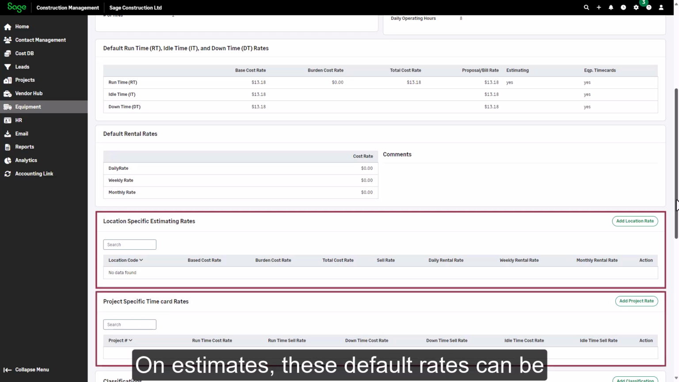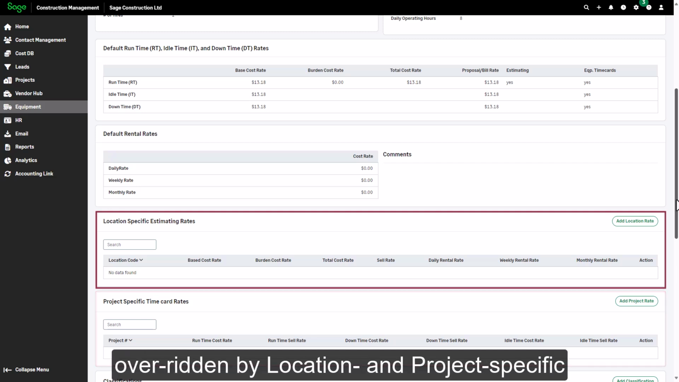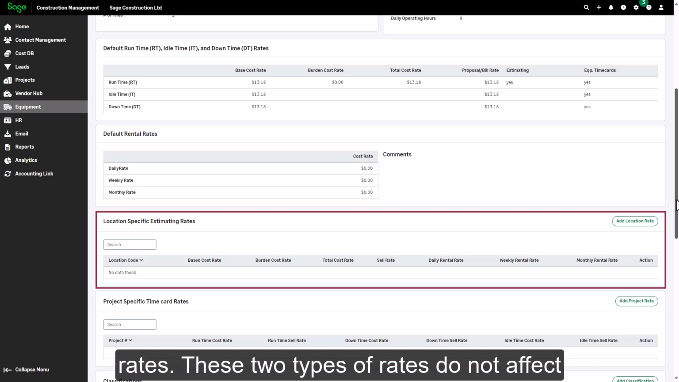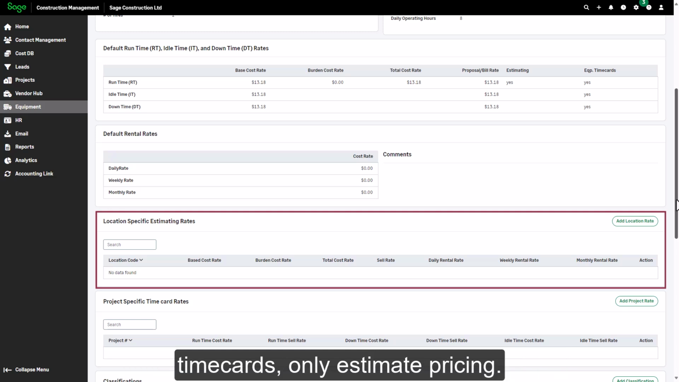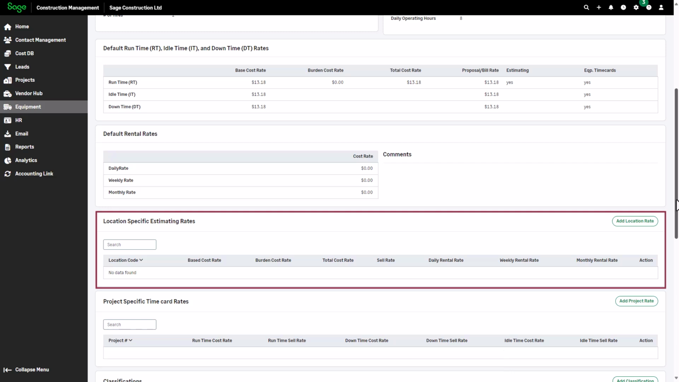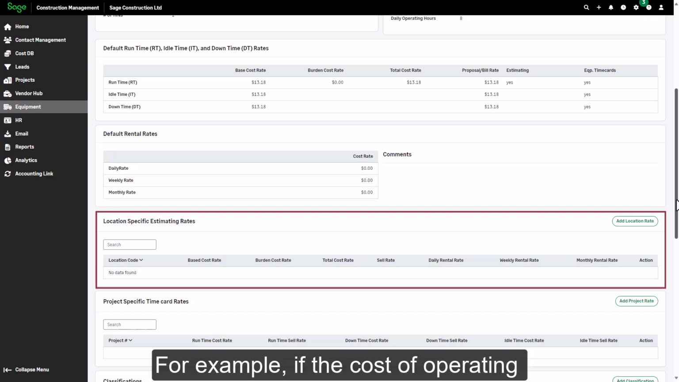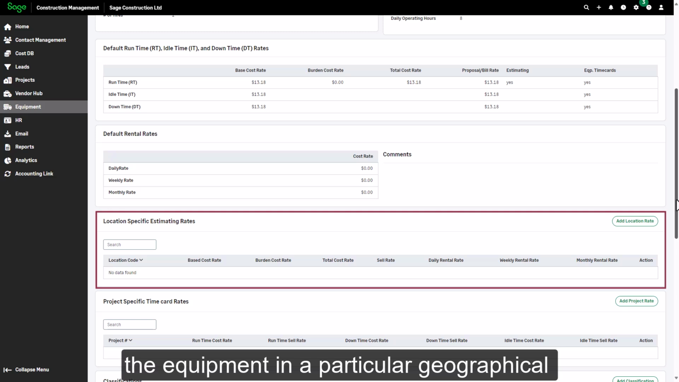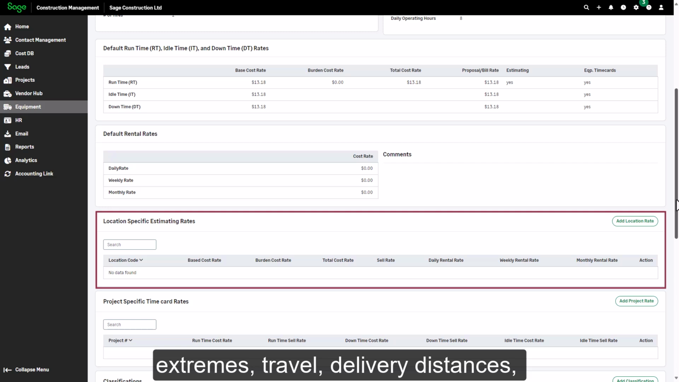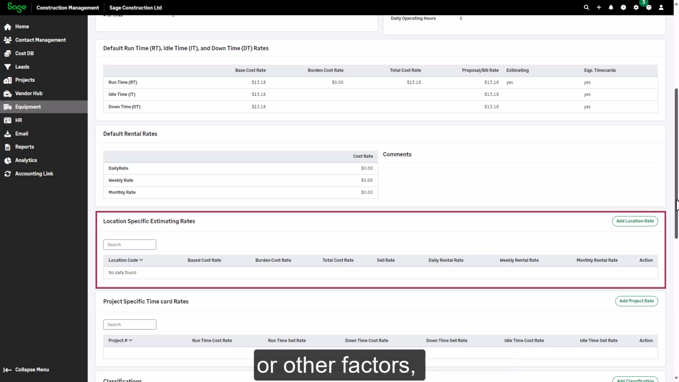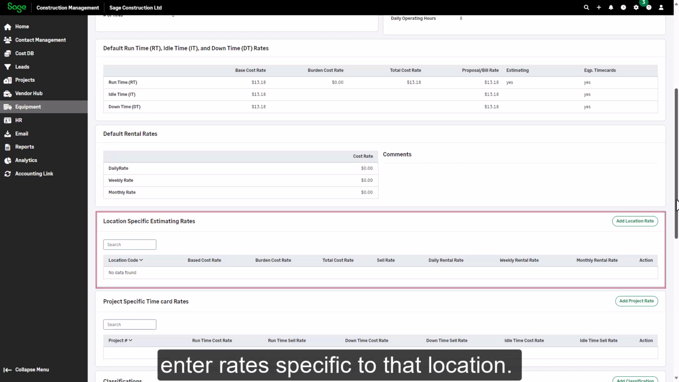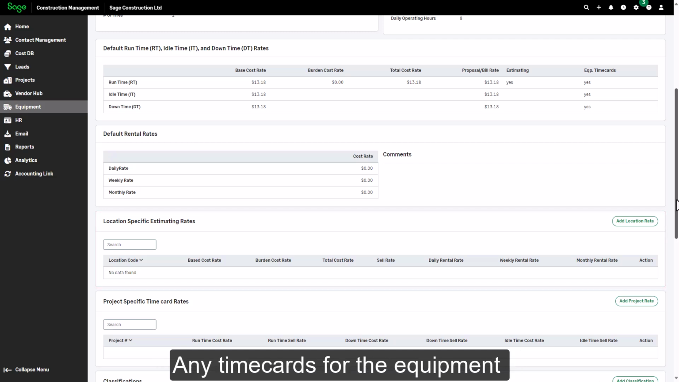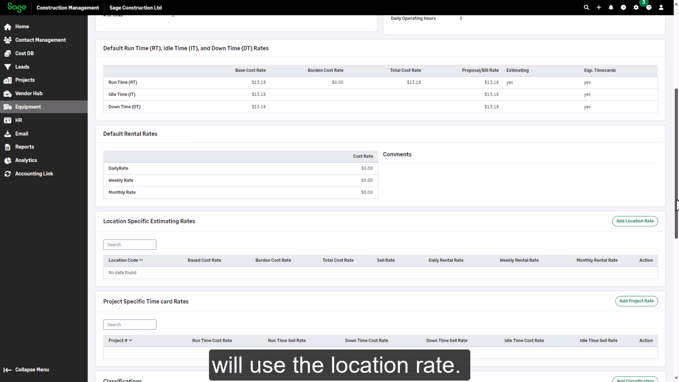On estimates, these default rates can be overridden by location and project-specific rates. These two types of rates do not affect time cards, only estimate pricing. For example, if the cost of operating the equipment in a particular geographical area is higher because of temperature extremes, travel, delivery distances, or other factors, enter rates specific to that location. Any time cards for the equipment on projects in that location will use the location rate.